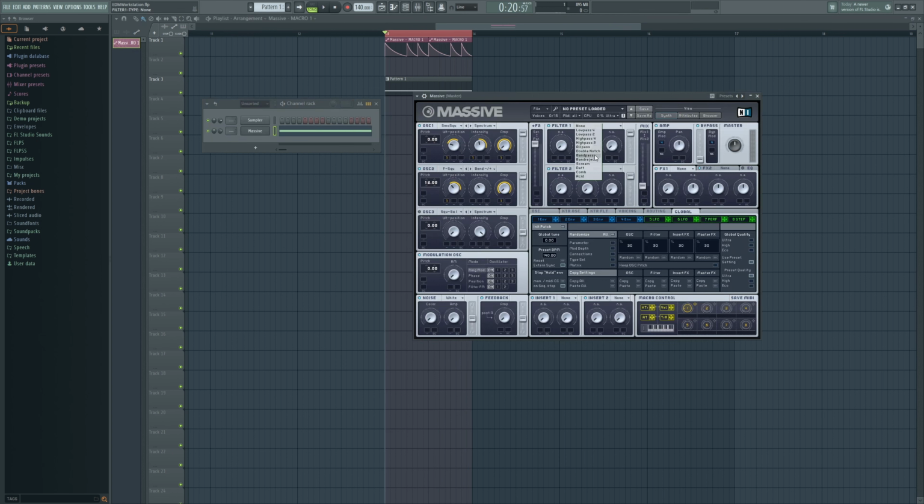For filter 1, we're going to be using a bandpass. We'll turn the cutoff up to about 45, and we'll increase the bandwidth to about 28, and increase the resonance to about 62. We're going to take macro 1 and link it only to the bandwidth, increase it a little bit.